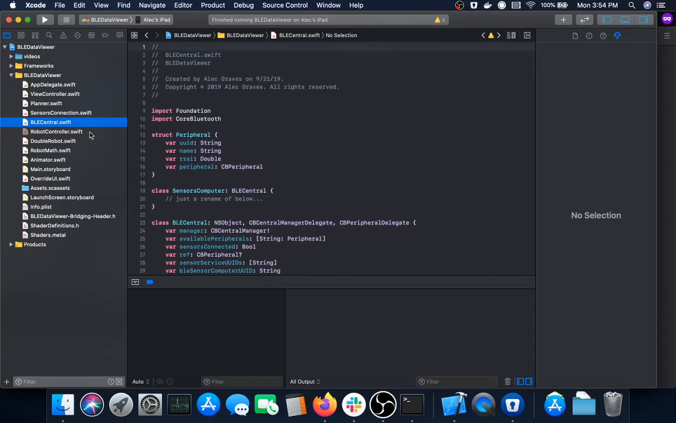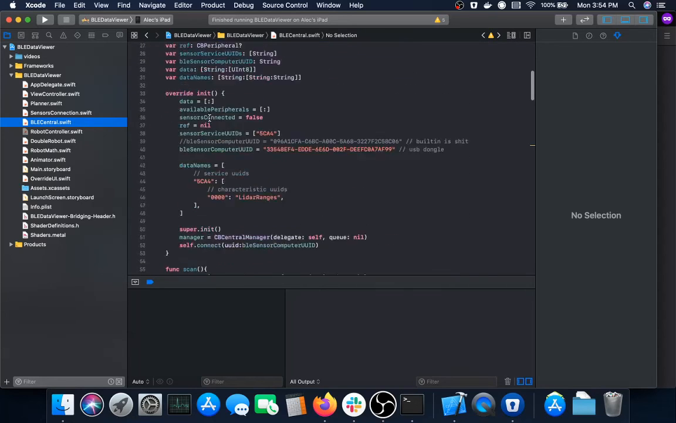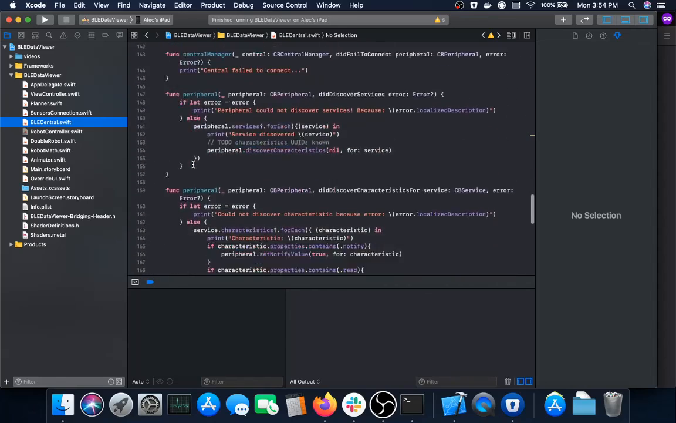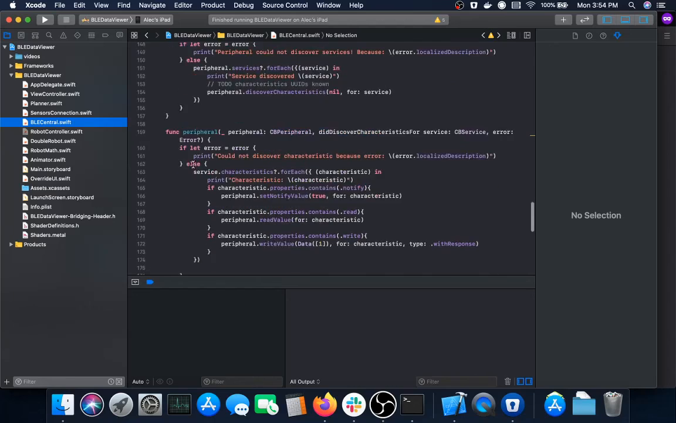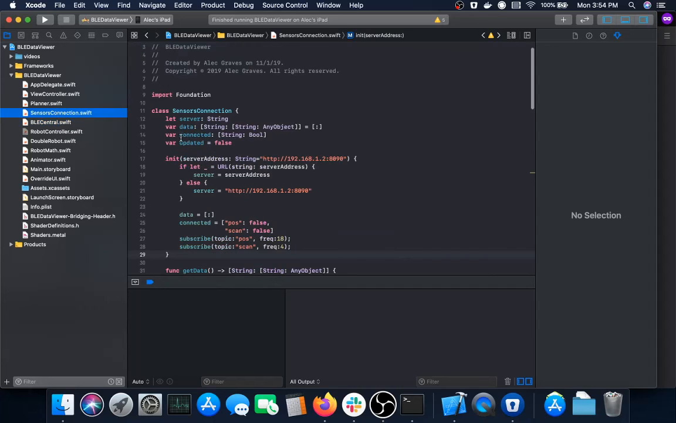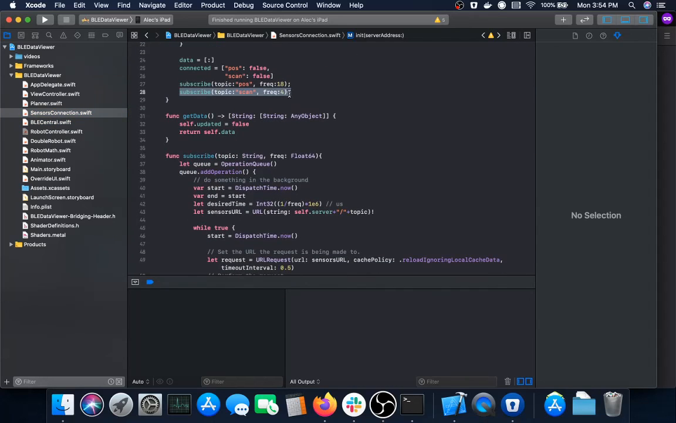And yeah, we have this BLE central.swift file here. It contains a bunch of information for connecting to a Bluetooth server and then grabbing data from that, but it ended up not being very reliable, so it's currently completely not used at all in the system. We're completely just using the SensorsConnection with the HTTP connection to the Linux server for our data transmission.